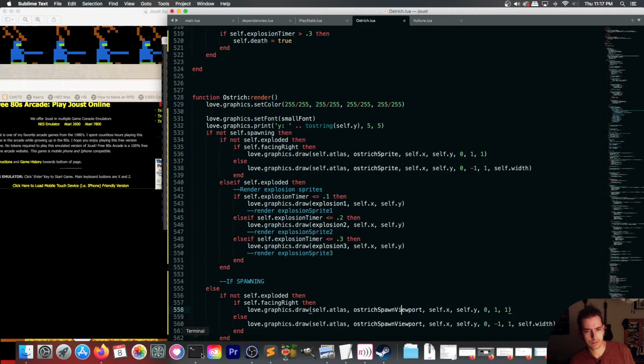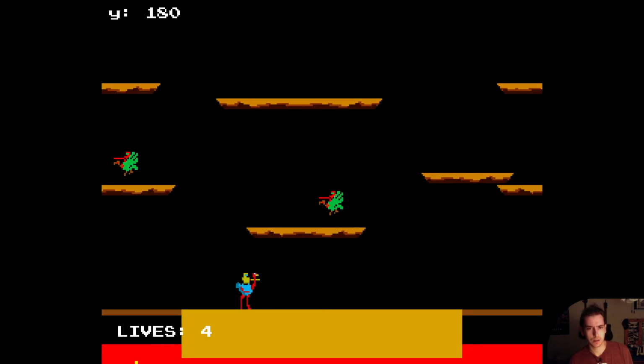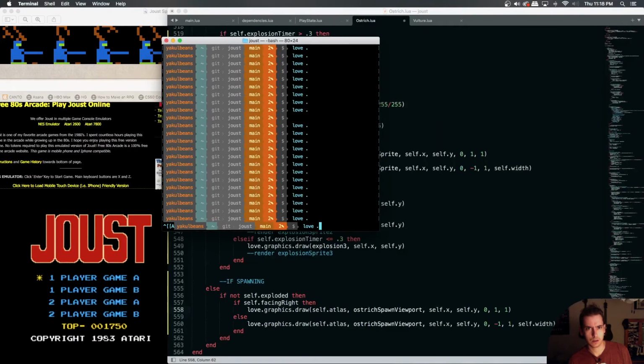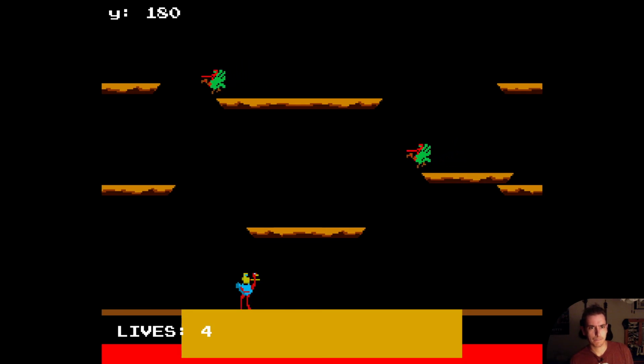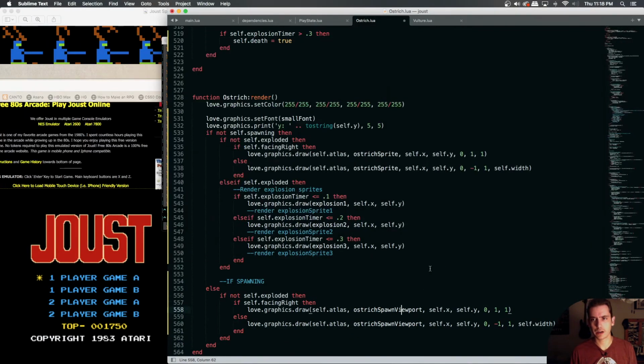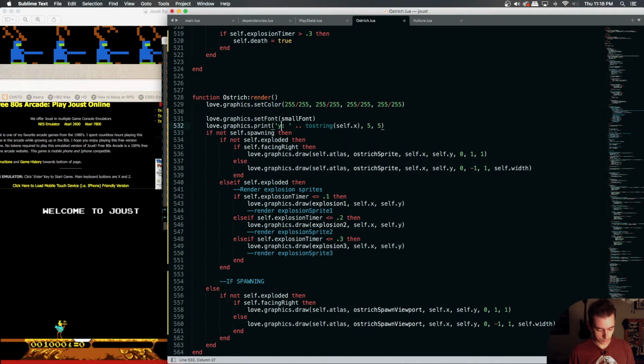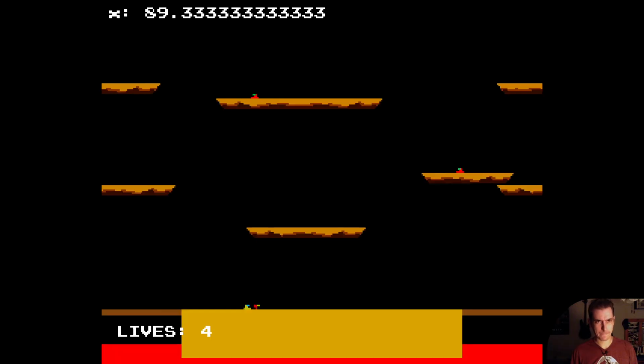I don't know why it looks glitchy like that. It shouldn't. I'm gonna see if our X changes. Our X shouldn't be changing at all, so I'm gonna see if our X is changing. Yeah, we're not changing as far as that's concerned.